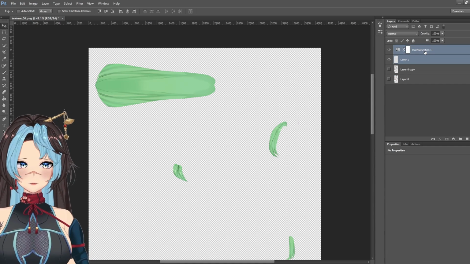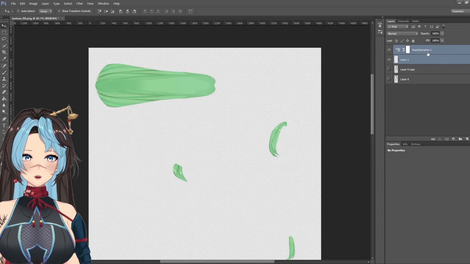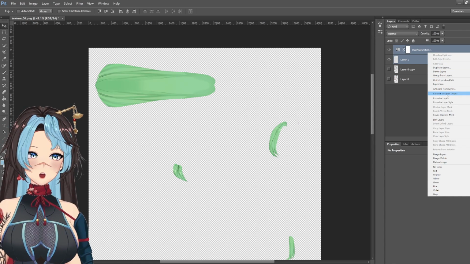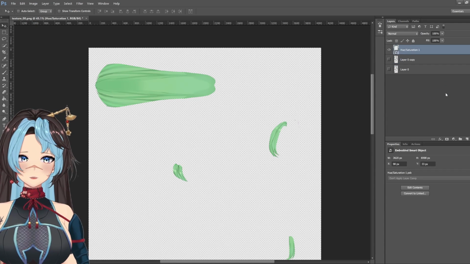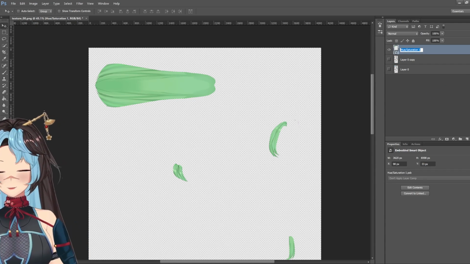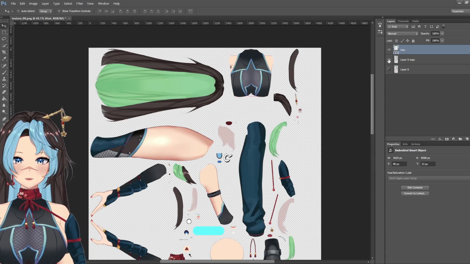Now I'm going to select both these layers using shift. So shift, and then select both using your right button. Now you hit convert to smart object. I know it's a lot of tools, but once you start messing around with the buttons yourself, it does make a lot more sense. And I'll rename this layer hair so I know what I'm messing with.